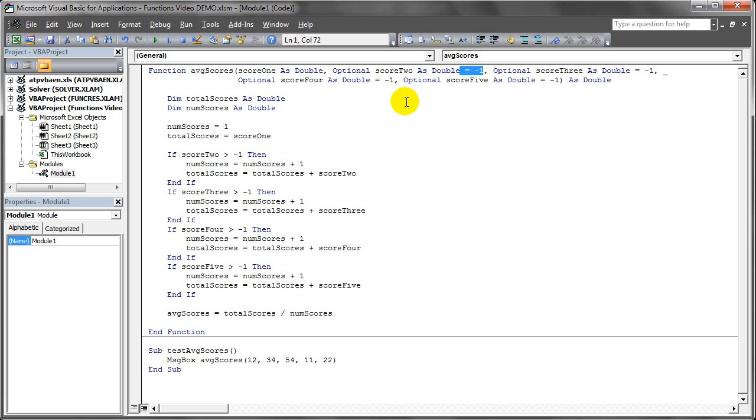So if they only click on 2 places or 3 places for scores, then I can filter out the extras. Then I declared my total scores and number of scores, set my number of scores to 1, my total scores just to the first one because that's required. And then I go through each time and I check if the variable is greater than -1, so that I know a value has been entered, or at least it's been used. And I increment 1 to the number of scores, and I take the total score, whatever's in there, add score 2 to it, and add it back, and I do that for 3, 4, and 5.